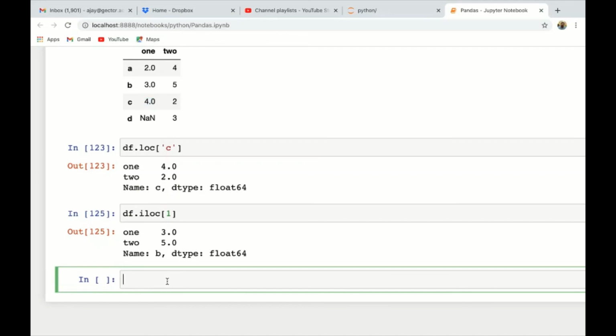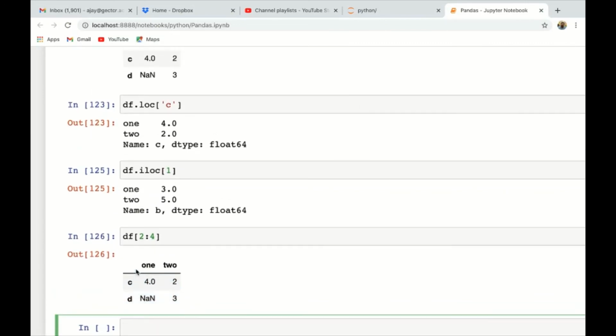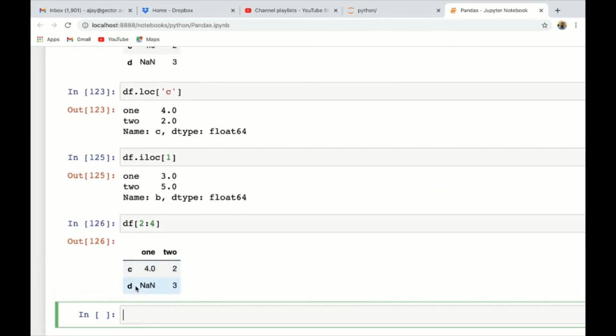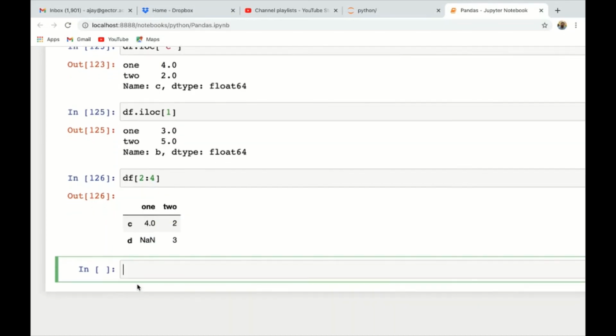Now you can select a particular set of rows also. That is also possible. 2 to 4. If I give like this, it is also possible. So 2 to 4 means all from 2 up to 4. All the rows will be selected. So that's also possible. Now next we will see how to add a row to the existing thing.